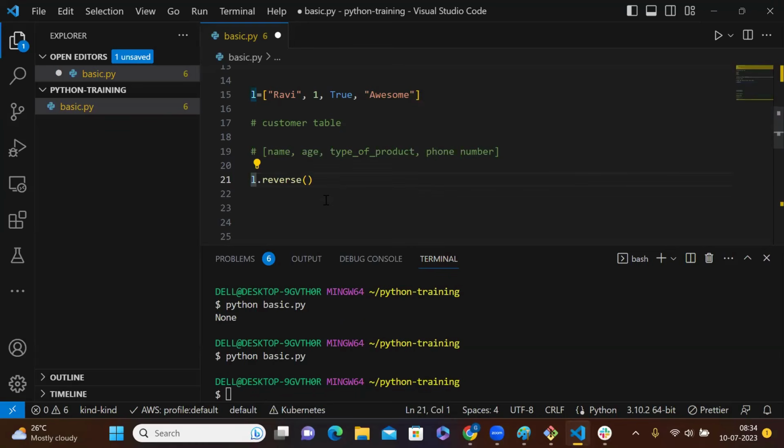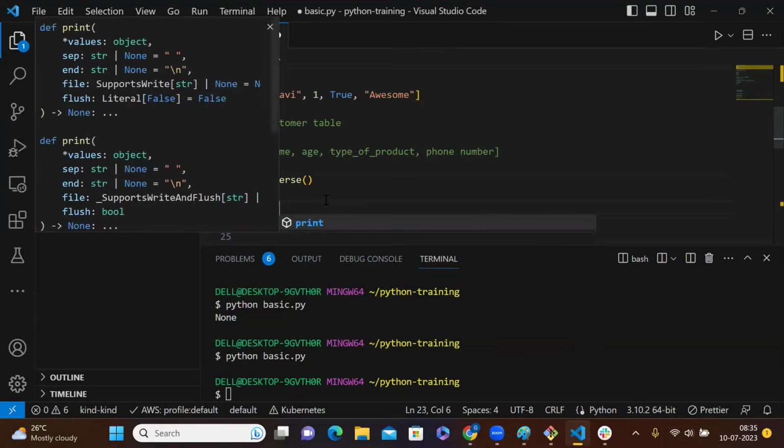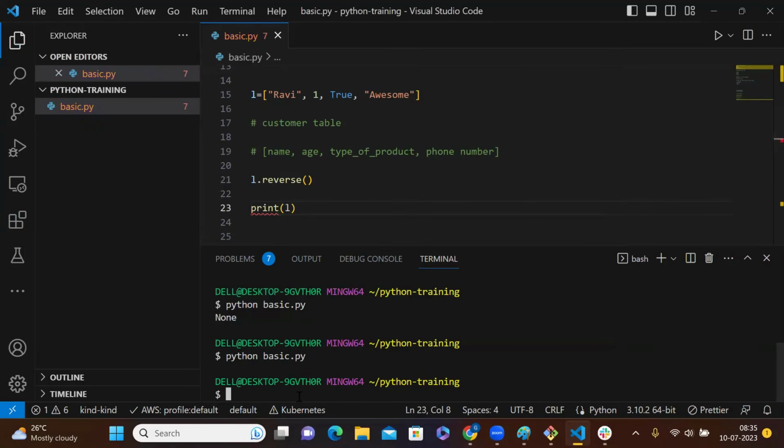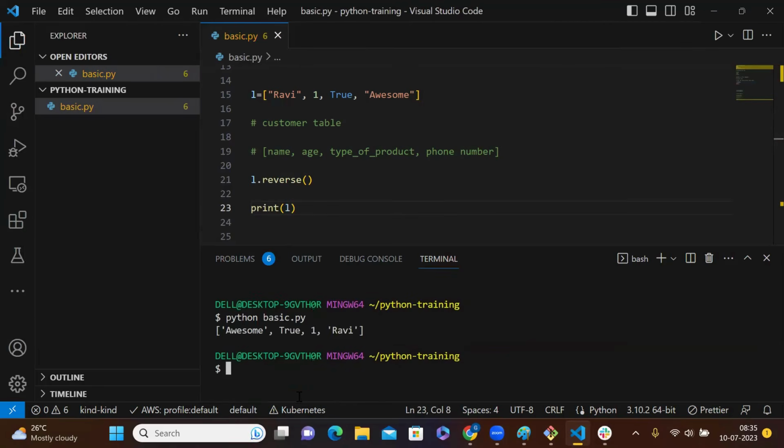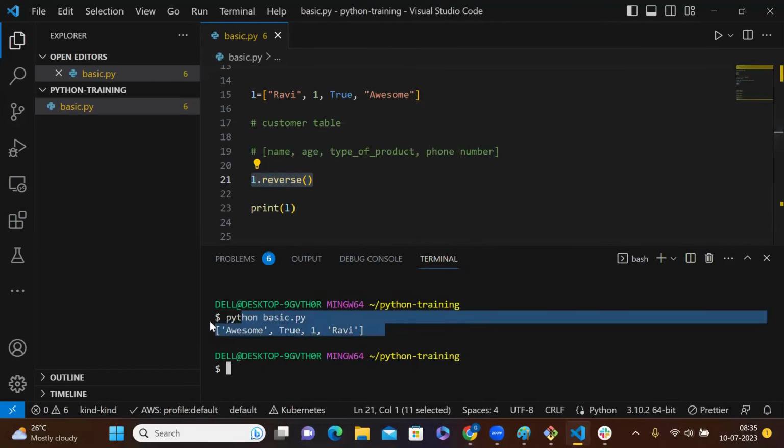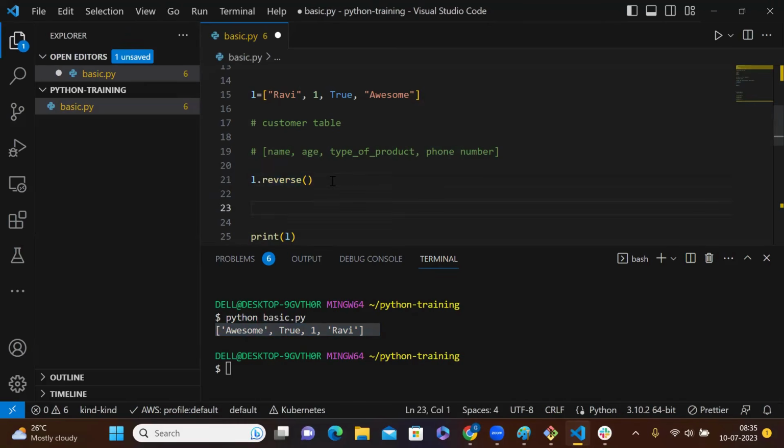So whatever L reversed is, let's print L. Yes, can you see this? It is reversed. Previously it was reversing, I guess, because the first time I also used this one. It was not giving the expected output earlier, but now it is. But the underscore function is not working. Let me check that as well.